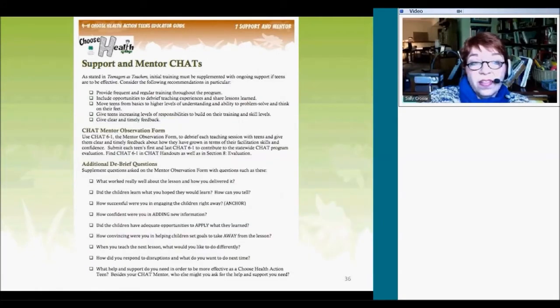And the next part of the guide is Section 7, and it's short, but it's an important reminder that the training is never done. Each time the teens go out to teach, they still need to have your support and clear, timely feedback. Included here are some tips and a few suggestions if you need to have additional debrief questions besides the chat mentor observation form.